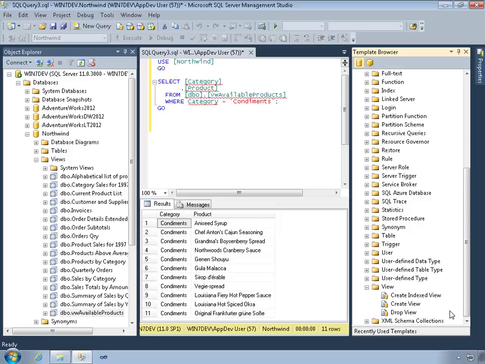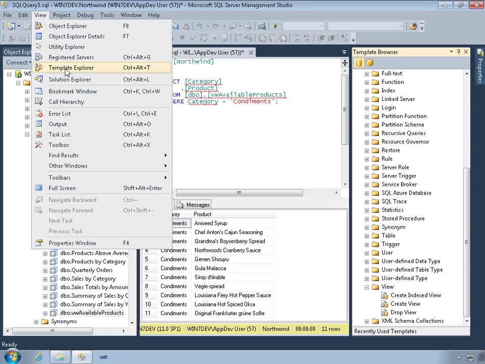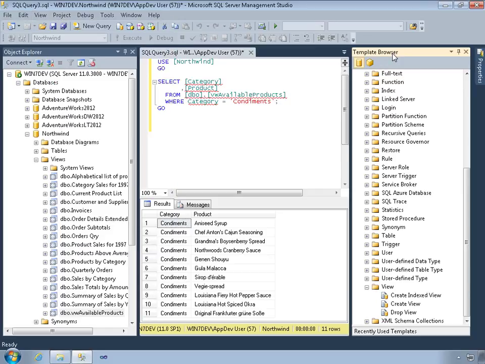Now, one thing that's interesting about this is that the name of this used to be Template Explorer. And that's the name within the View menu here, Template Explorer. But it now opens the Template Browser. So don't be confused by that. They refer to the same thing. It appears that Microsoft changed the name in one place, but not in the other.